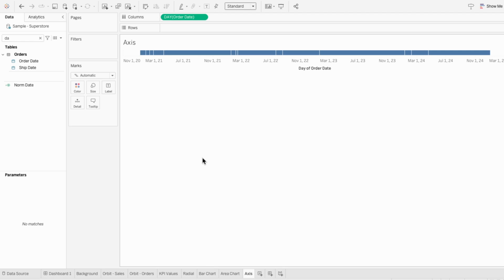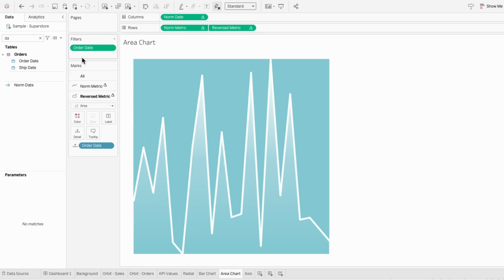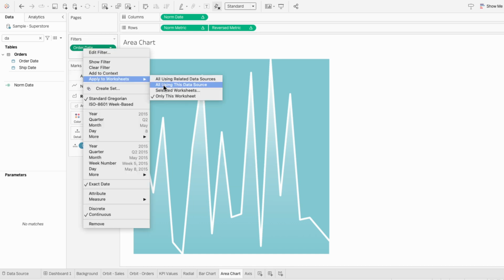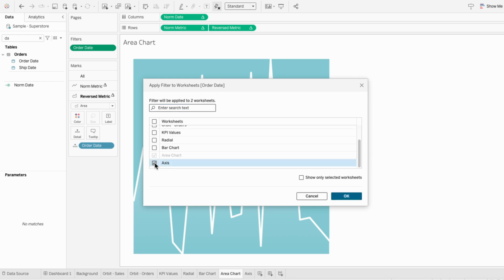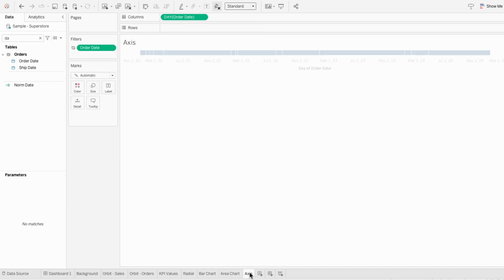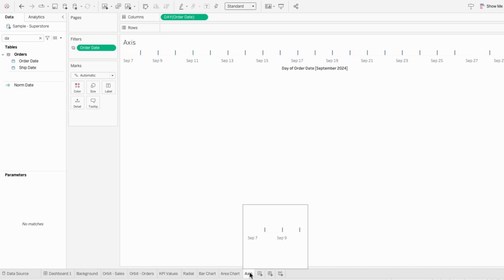But you can see this is for the full time frame and not what we filtered for. So I'll go back to our area chart worksheet, right-click on our order date filter, go to Apply to Selected Worksheets, and choose our Axis worksheet. Then back on our Axis worksheet, you can see that the dates on here align with what we have in our area chart. And to get rid of these little lines, I'll make our marks a polygon.